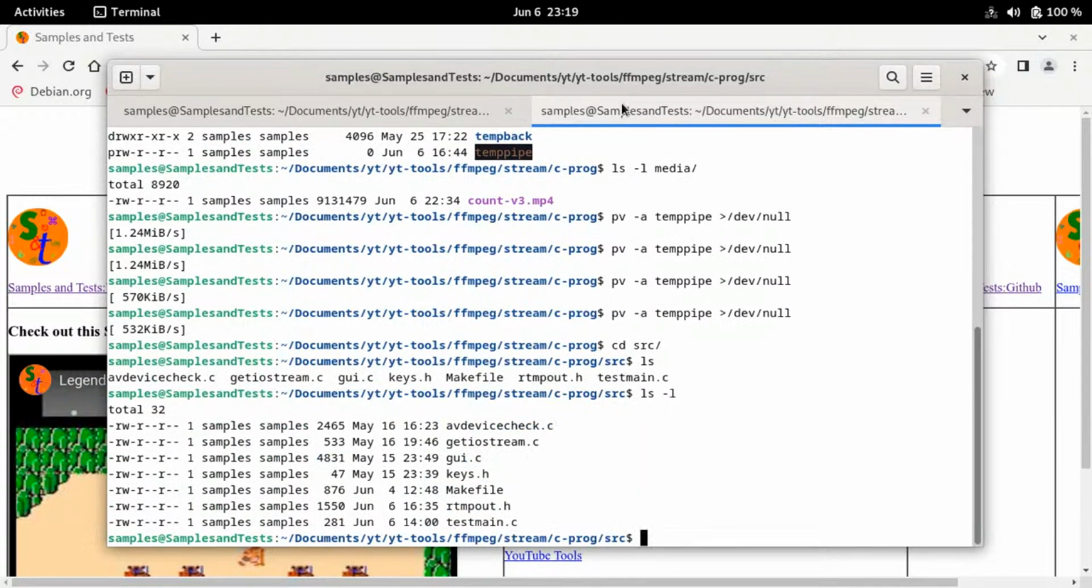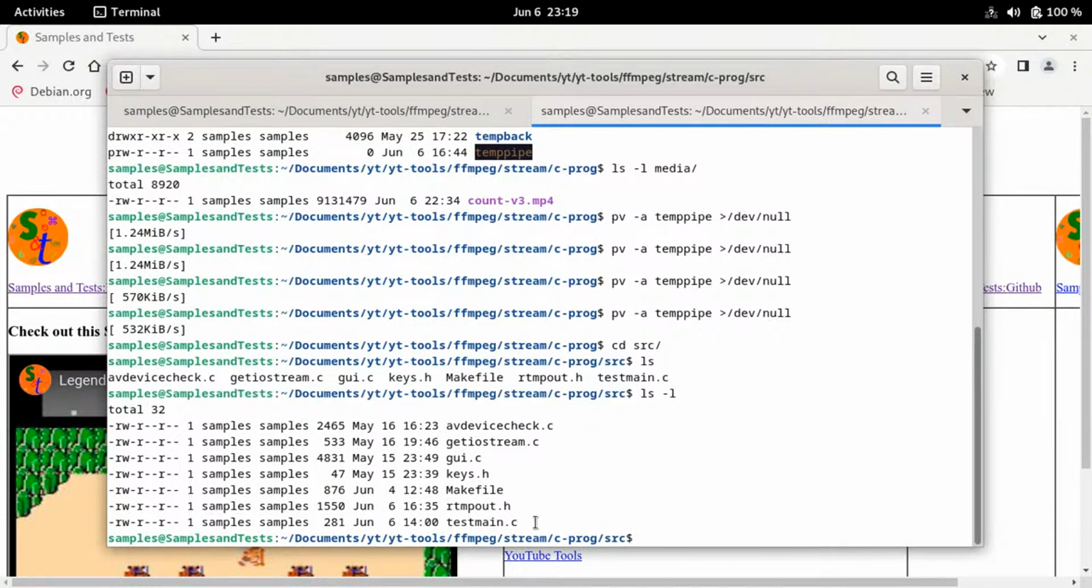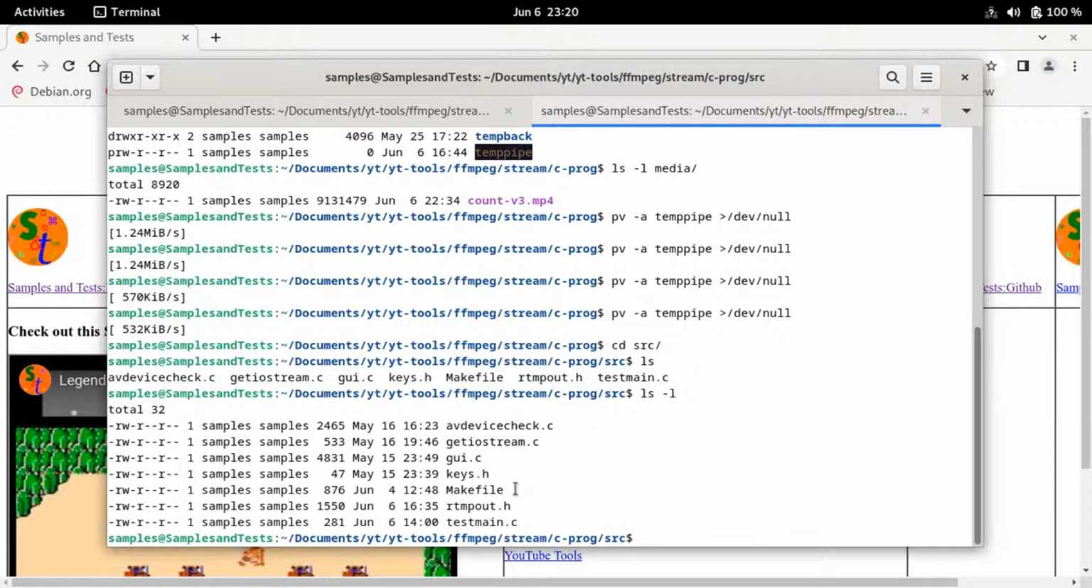So we have some files here. The two that we're running right now are this RTMP.h and this test main. So the test main is going to be basically the holder file as I start adding in all these other items like getting the IO stream, having the GUI. Well, the key files is because I'm hard coding the stream key. That's going to be changed. And here's the make file. And I will show you some of the issues that I've just found out with that make file. So let's go ahead and view that.